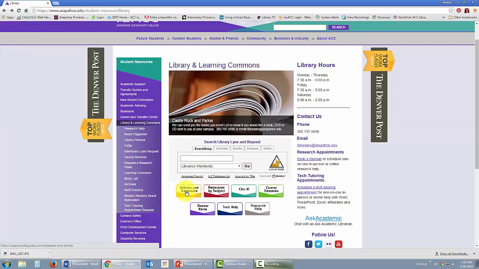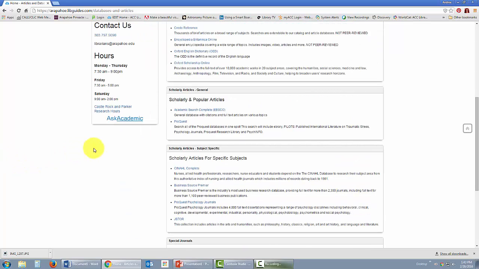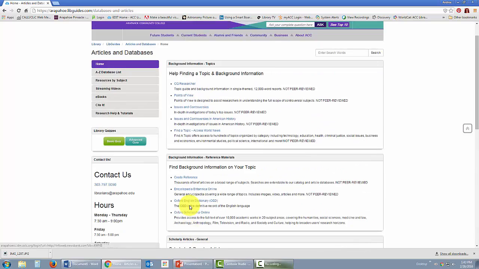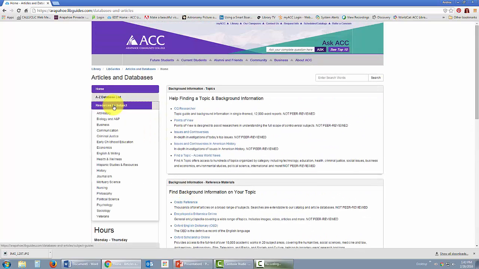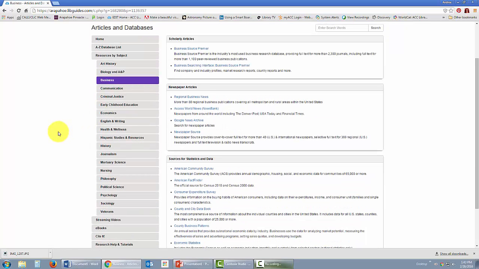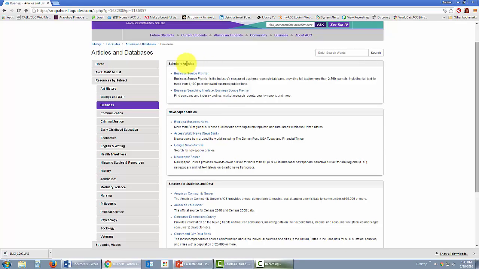And I'm always just going back here to articles and databases. And then again, that was down here at the bottom, under Access World News. If we go up here to the top and hover over resources by subject and click on business, we have lots of different places that we recommend to you in doing your research. These ones up here at the top are specifically from the library.